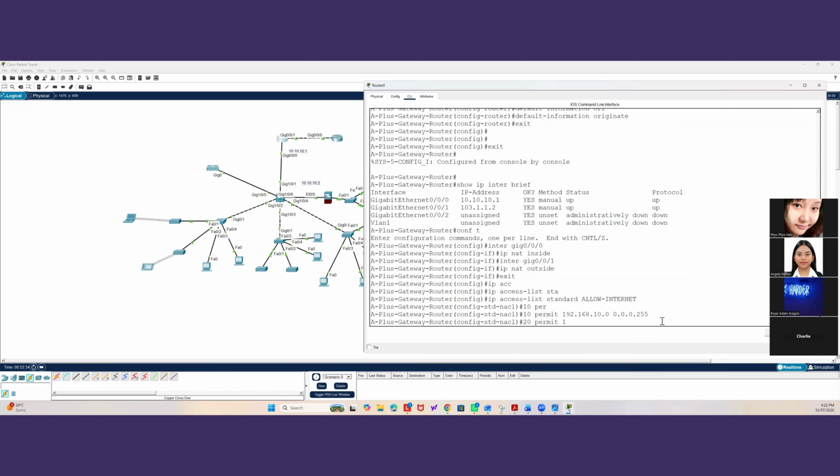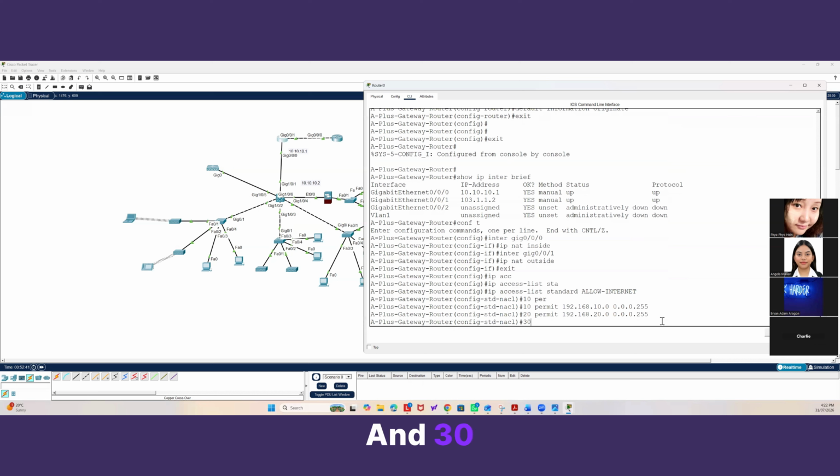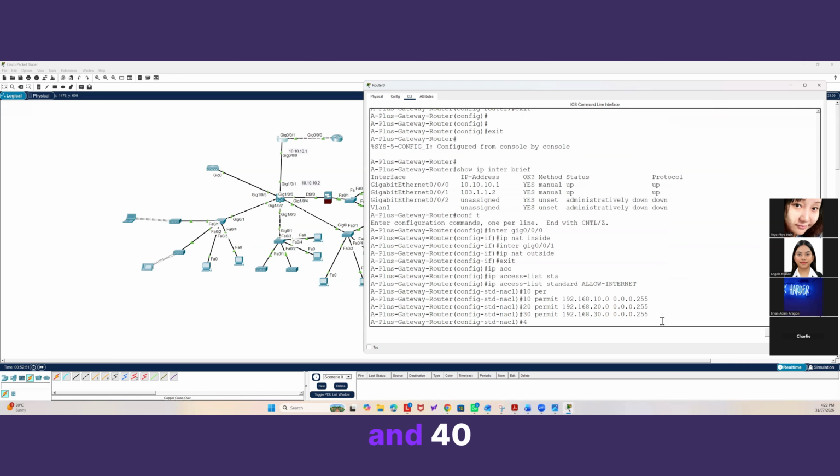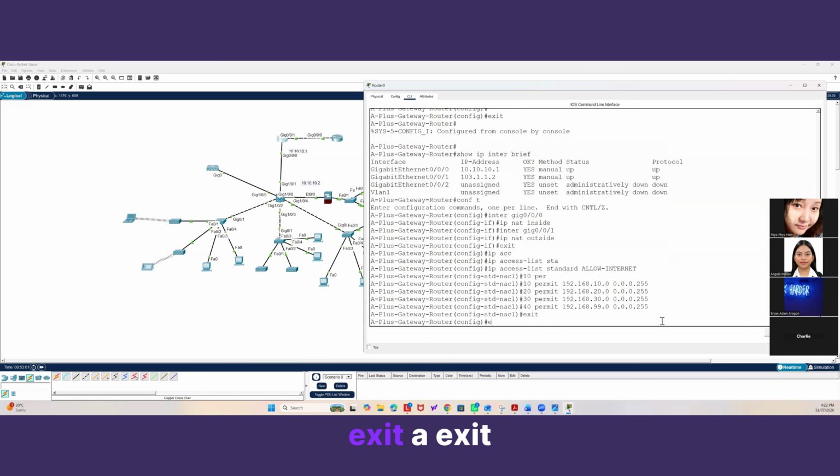Permit 192.168.20.0 0.0.0.255, and 30, permit 192.168.30.0 0.0.0.255, and 40, permit 192.168.99.0 0.0.0.255, exit.